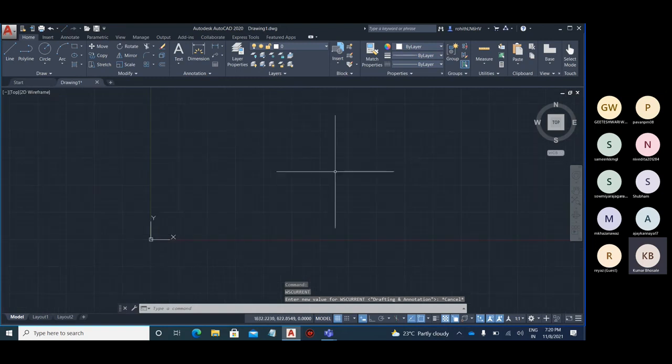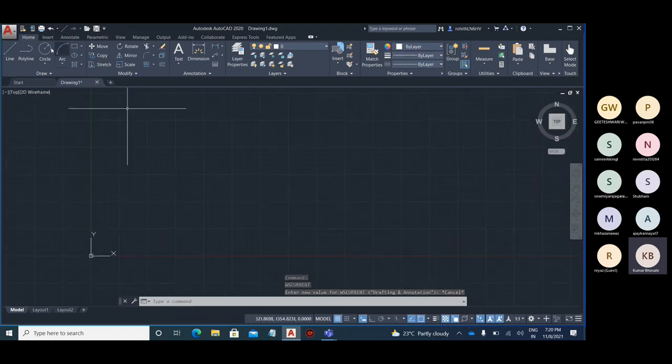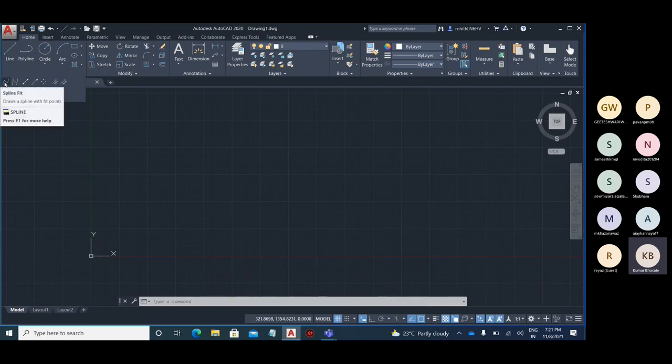Okay, so we have seen up till now the draw tools over here. Of course, hatch, gradient, boundary, these commands we will look at later on. Now, if you pin it over here, you have some extra draw tools. Now we have spline fit, and we have spline control vertices, that is your spline CV.